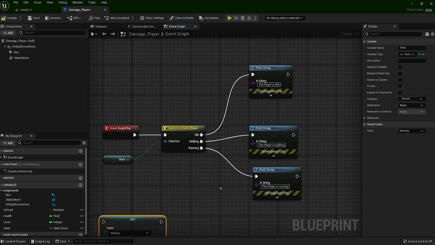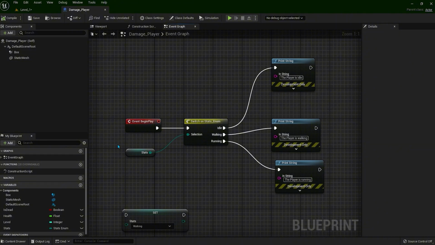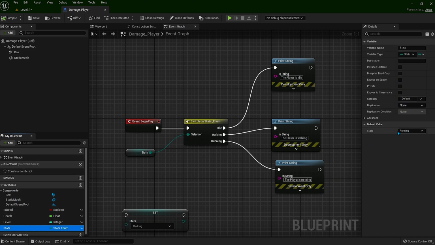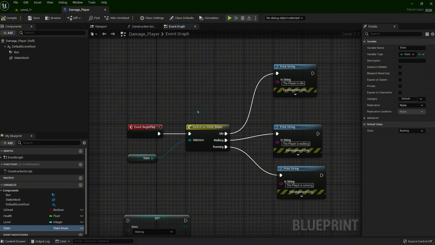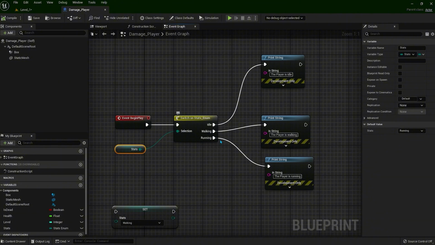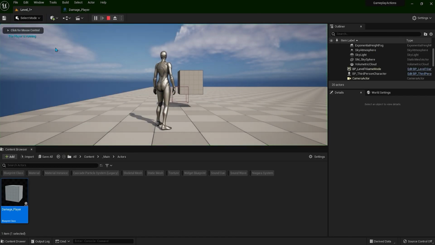For now, we have no idea what this variable is set to. So all we need to do is either select it here or select it in the variables tab to see what the variable is currently set to. At the moment this variable is set to running. So what do you think is going to be printed on the screen when the game starts? Okay, this was pretty easy. Because this variable is set to running, we should see this pin fire. So the player is running. Let's try it out. The player is running.